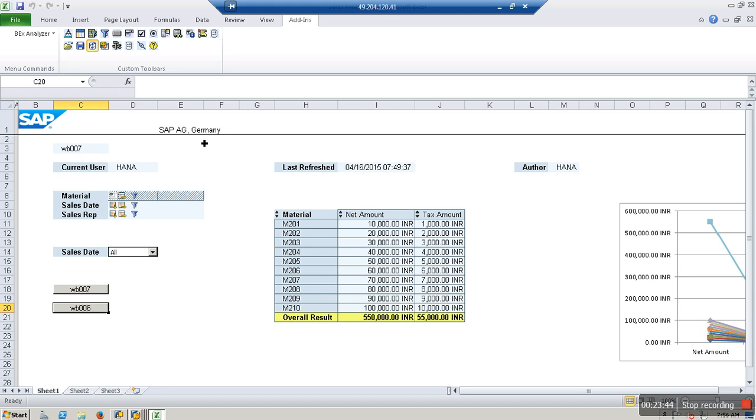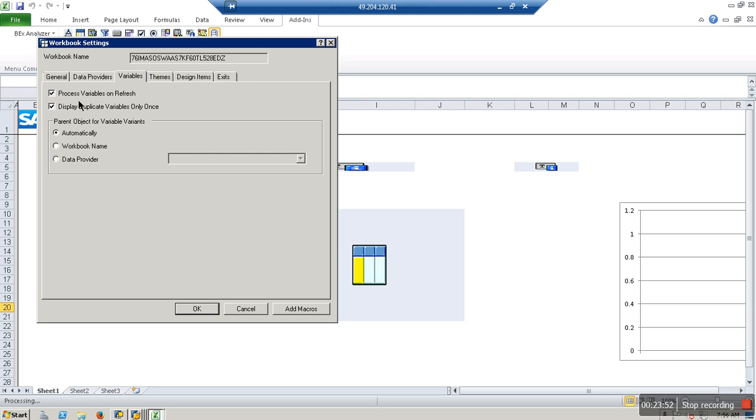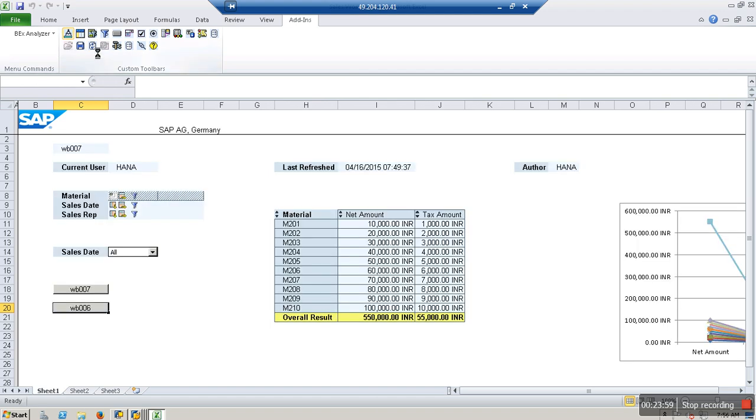Now I want the variable screen to be forced down. What is button? Variables. Process variables on refresh center. Okay. Now say what I'll do. If I say refresh my query, if I say refresh, actually now it is taking, it's not considering the provider.